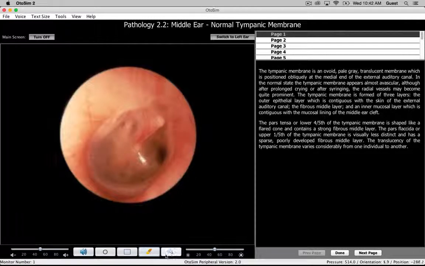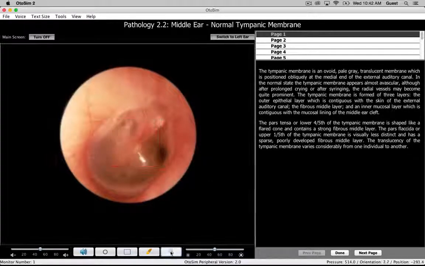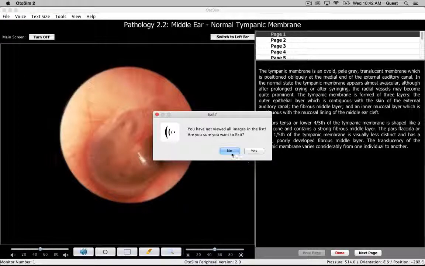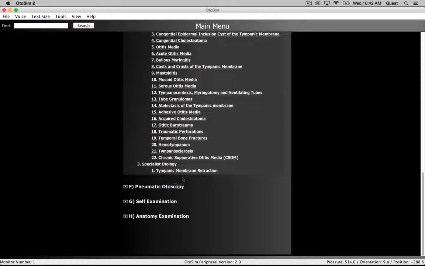I can clear the screen. I can magnify certain structures, as I pointed out earlier, for the students to get a clearer vision of what we're actually trying to teach. Okay, so we're done that section. And let's go on to the next section, which is pneumatic otoscopy.